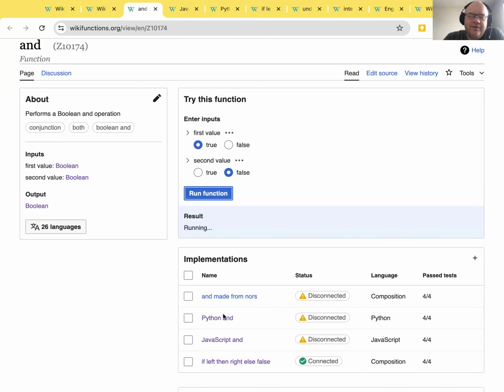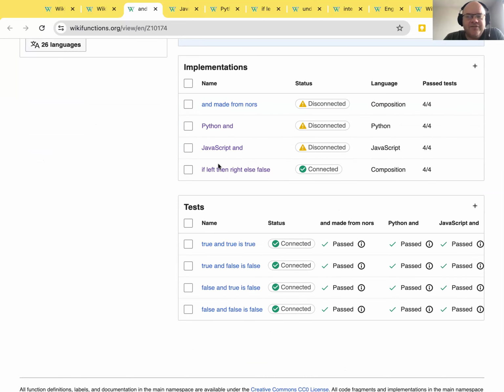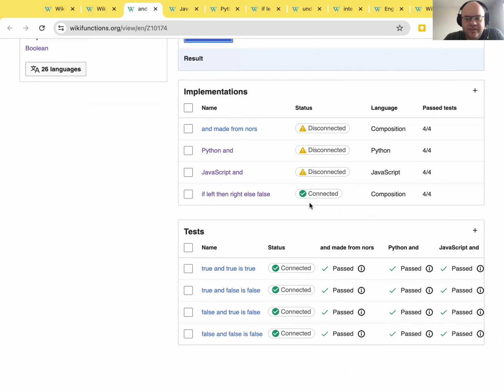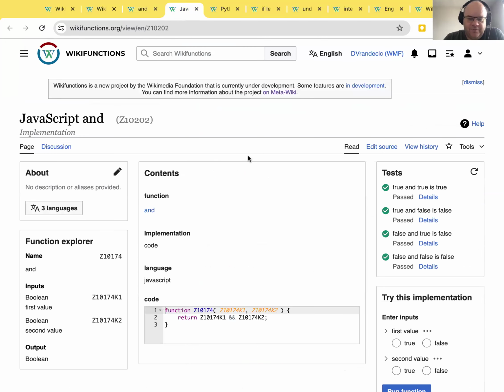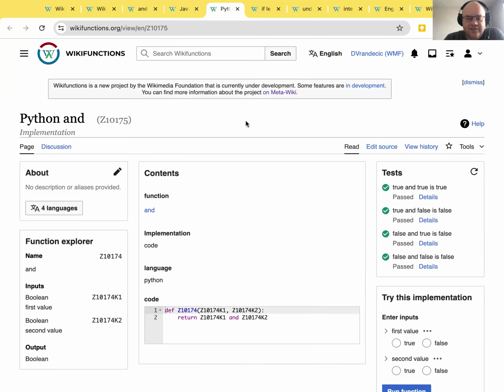With every function, users can define tests for those functions, what should be the results of those. We can have several implementations for each of the functions, and they can be in different programming languages. So, for example, the JavaScript implementation for AND is not particularly interesting. It's taking the AND. Python is the same thing. It's asking you for AND.